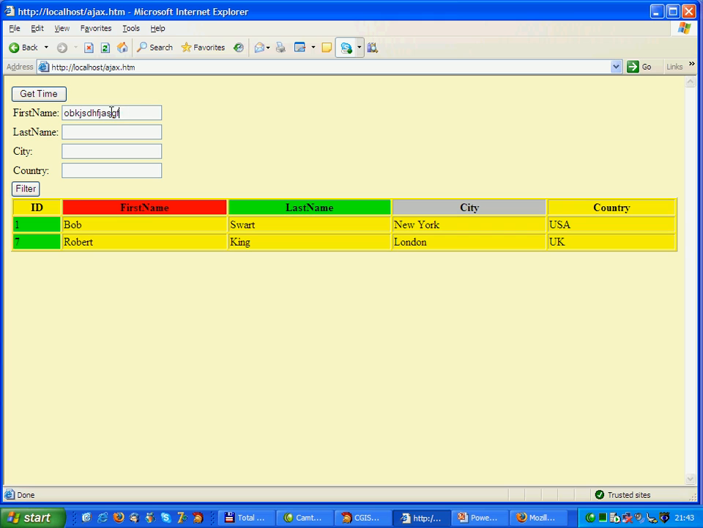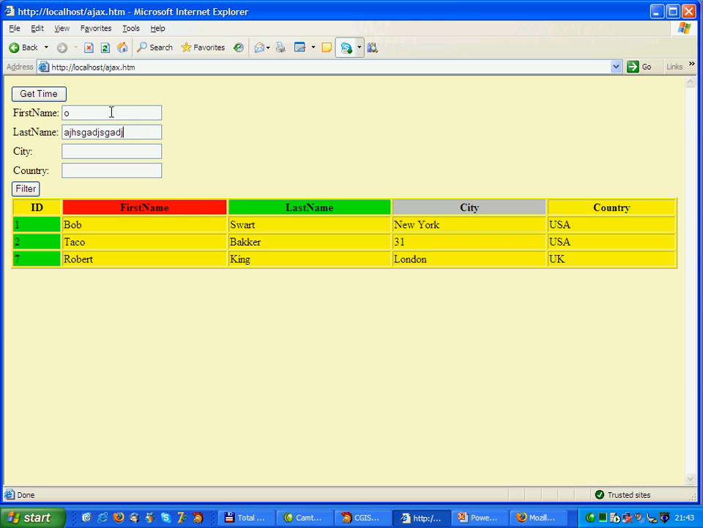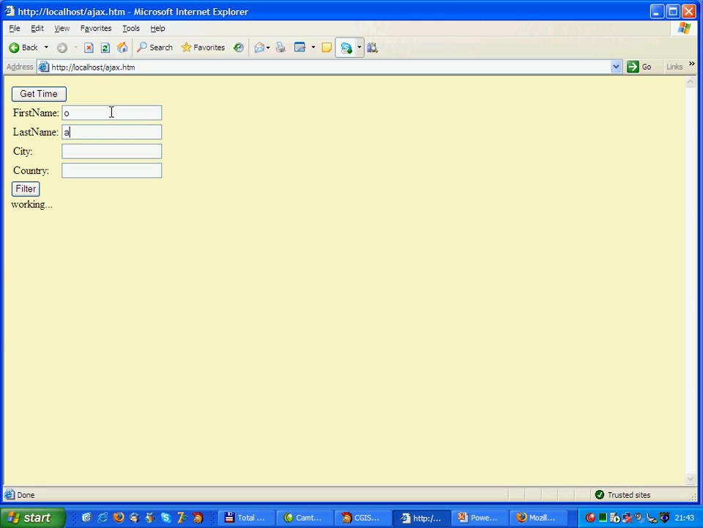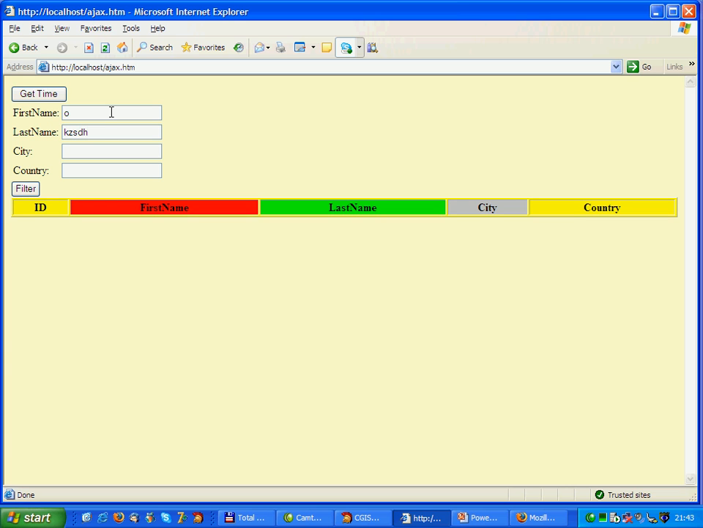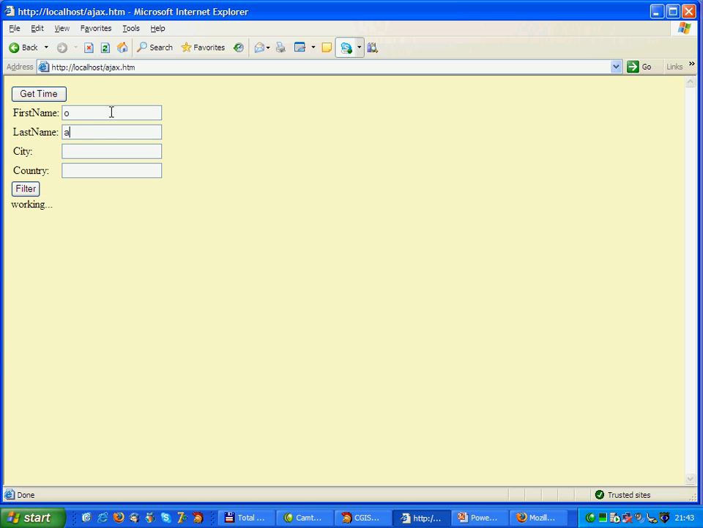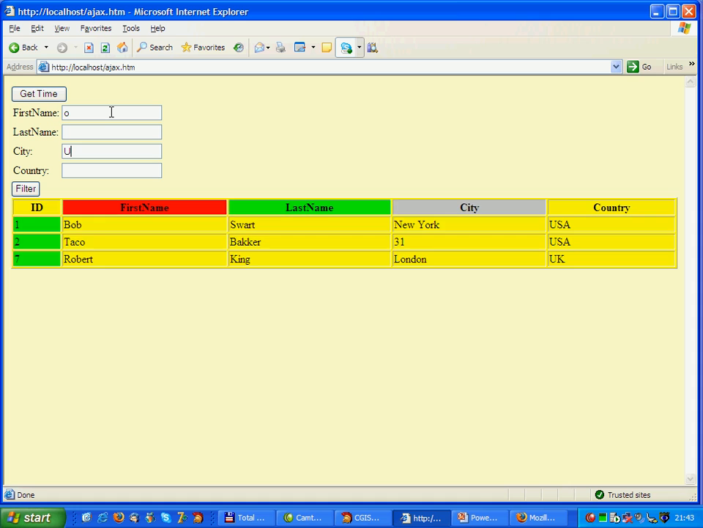I can actually type in anything, and while I'm typing the filter won't be working. Only when I stop typing for half a second the filter is activated. Same with the last name, I can start to type something, and as long as I keep pressing keys, nothing will happen, but as soon as I release a key for more than half a second, then the filter will be operating. So now we've got nothing left if I type in anything or leave it, or now we got something left or not.